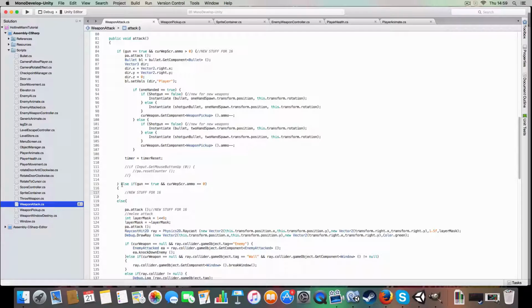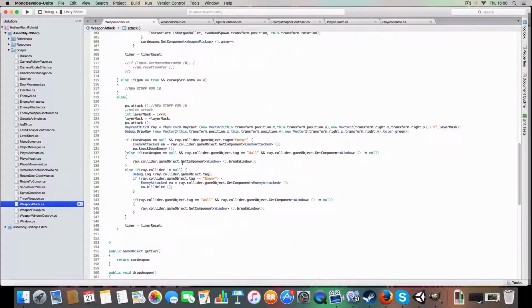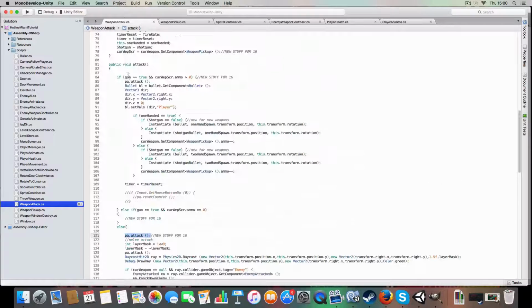And now we've got another blank part of the if statement. So if gun's true but you've not got any ammo, then it just won't do anything. It won't animate, it won't decrease ammo or create bullets. That's why we had to move the PA.attack, which is just the subroutine for telling the player animate script on the object, yes, we can run the attack animation because we're attacking. And then the else bit has a PA.attack put in it in place of what's here.